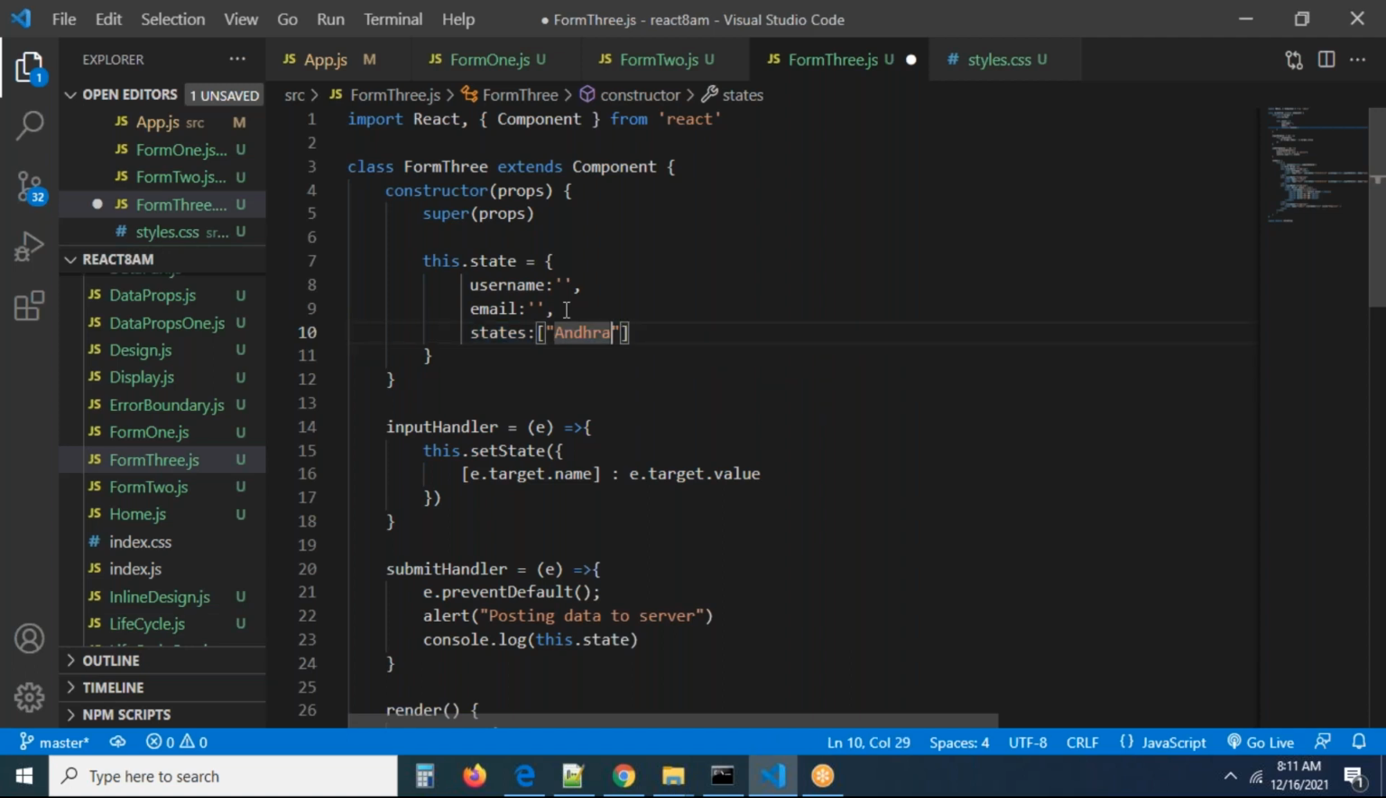So let us write some values here. I'm going to take some states here. Something I'm taking randomly, no need to worry about them.